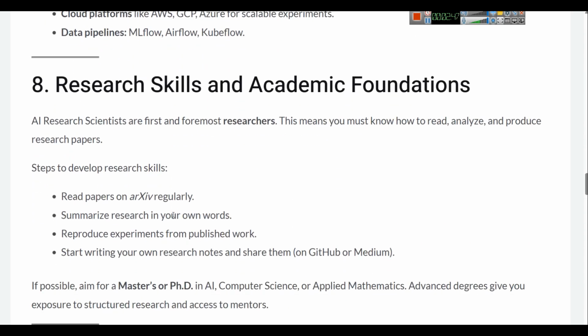Then you need to spend time on research skills and academic foundations. AI research scientists are first and foremost researchers. This means you must know how to read, analyze, and produce research papers. The steps to develop research skills: read papers on arXiv regularly, summarize research in your own words, reproduce experiments from published work, and start writing your own research notes and share them on GitHub or Medium.